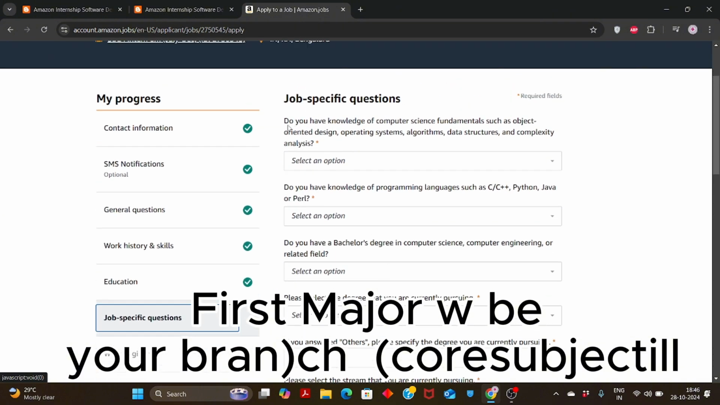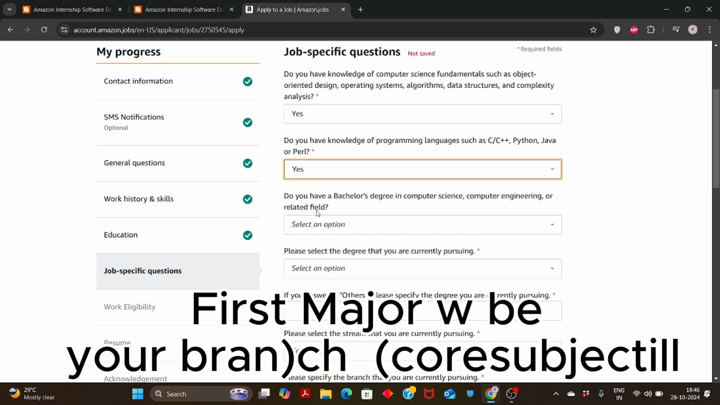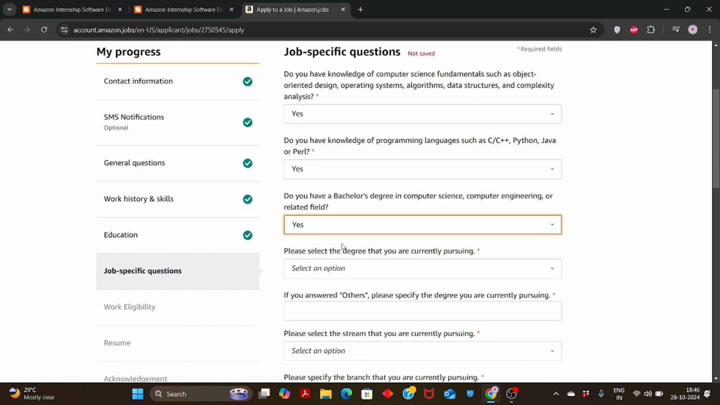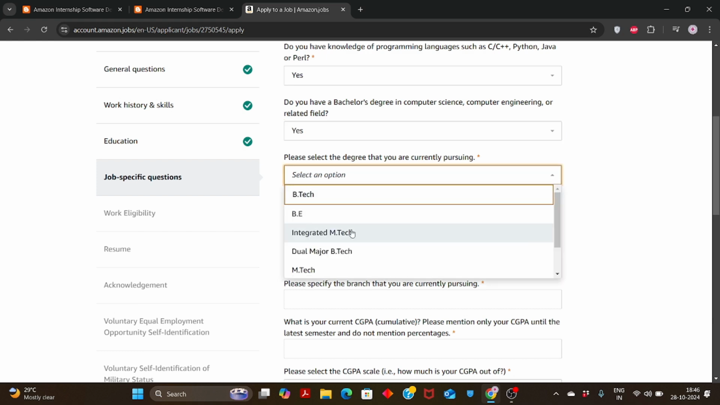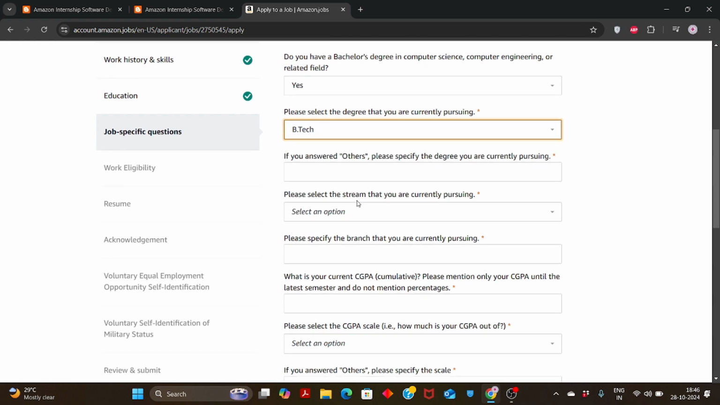For job specific questions: do you have knowledge about computer science? Yes. Do you have any knowledge? Yes. Put yes for everything. Do you have a bachelor's degree in computer science? Yes. Please select the degree that you are currently pursuing: BA, BTech. We'll select BTech.